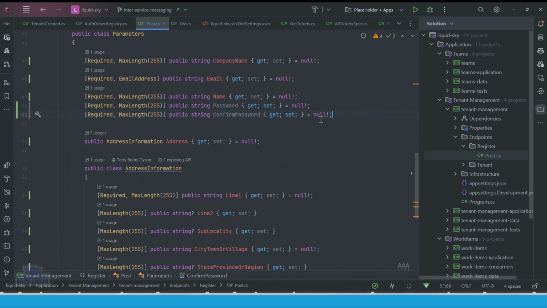So, I don't like this. This puts a little wrinkle in the way I want to work with things. So much as I do not want to have to pass the password around, this kind of forces me to do it.